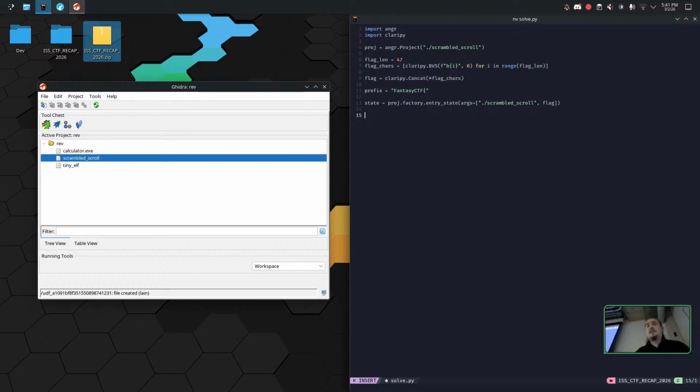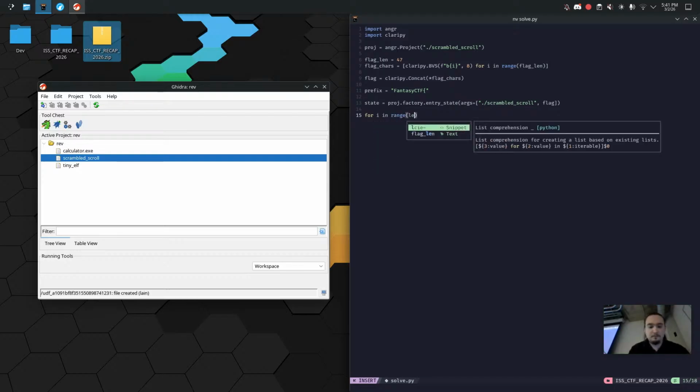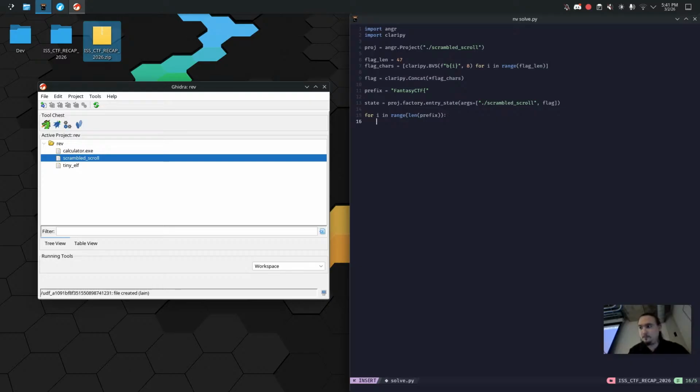So we've created our state and we know that angr is going to be running this program with the constraint as the argument. No, whoops. This has to be a byte array. My bad.